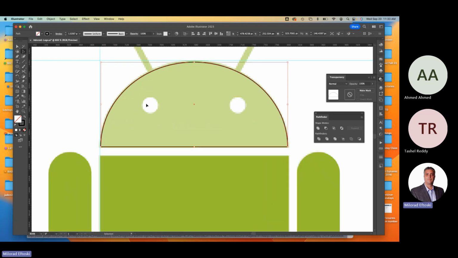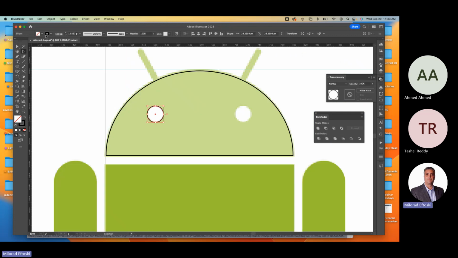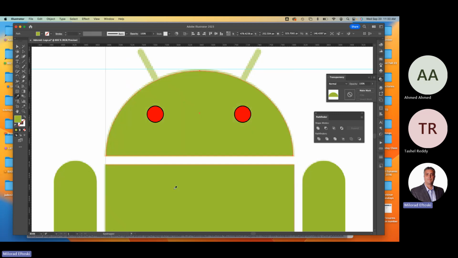Now, the little circles here, right? The little circles are just a circle, right? And you can just hold Shift and draw the little circle. I'm going to make them, just so you can see it better. And this, I'm going to use the eyedropper and select the green.